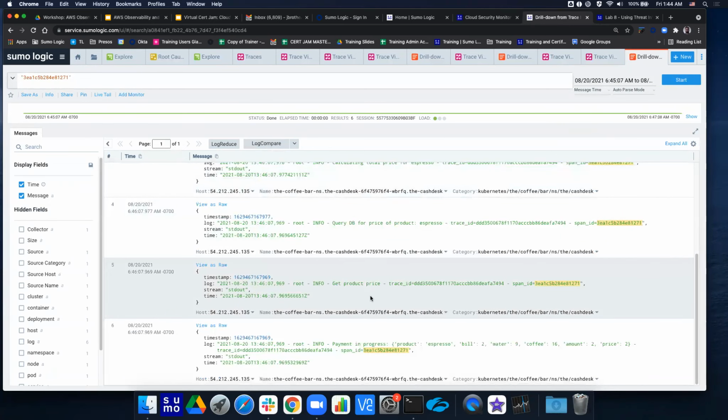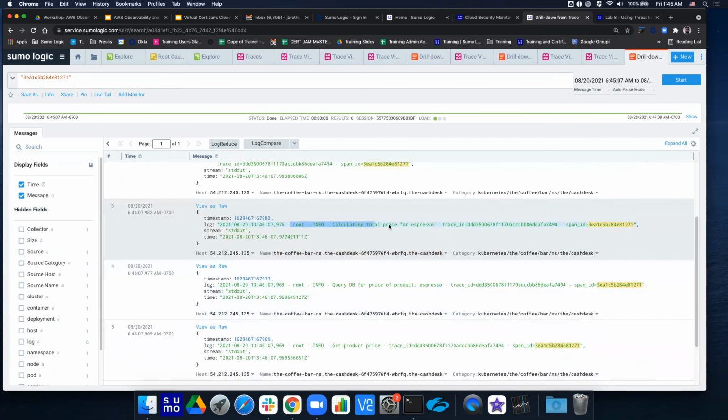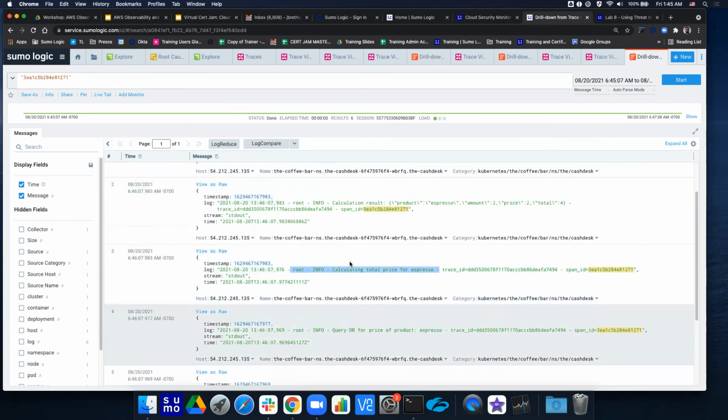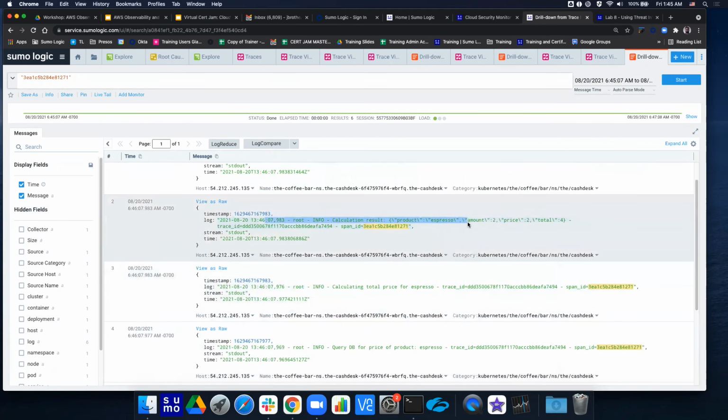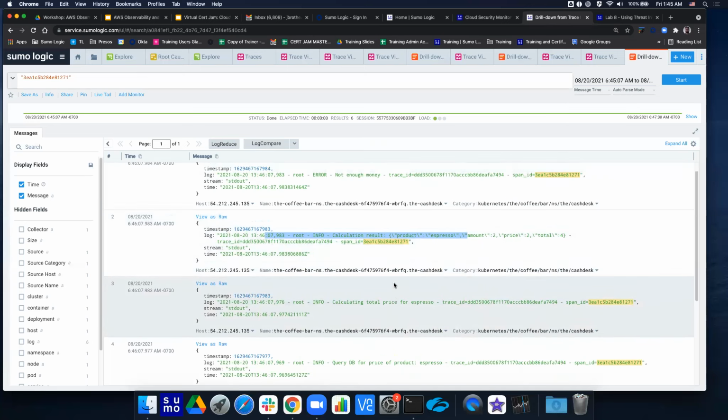And if I go to the very bottom, I start to see what has taken place in this transaction. So here I see payment is in progress. Somebody ordered a couple espressos and we're starting to calculate the price. We're getting the product price. The system is querying the database. It's calculating the total price, doing more calculations, verifying the price and the order. So this person ordered 2 espressos, so it's taking the espresso multiplying by 2.